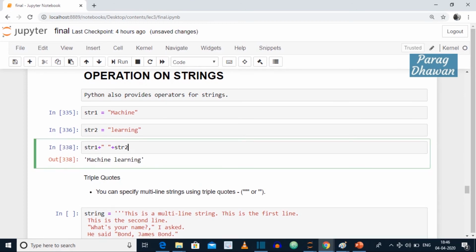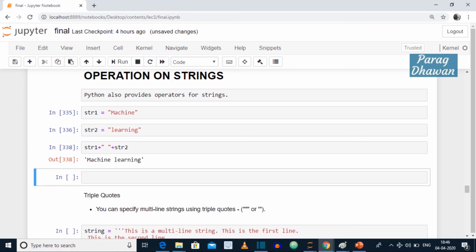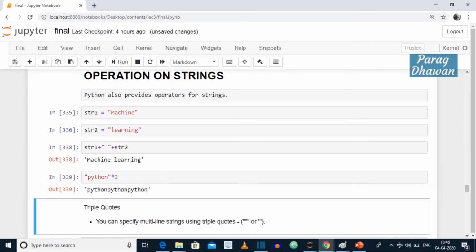This was addition. Escape below. Multiplication. If you have a string Python and you multiply it by 3, the same string will be printed, repeated thrice. You can see Python, Python, Python.